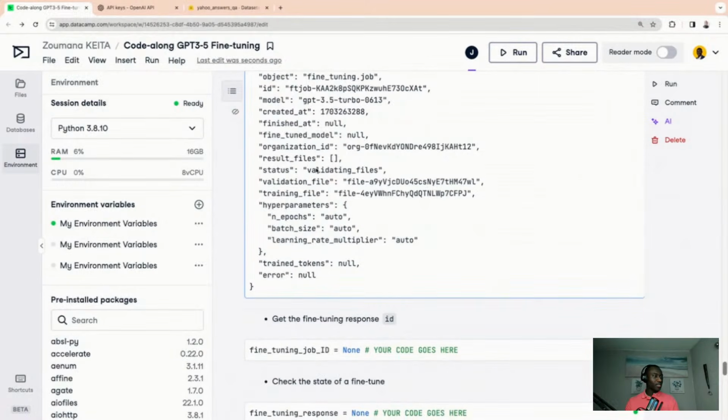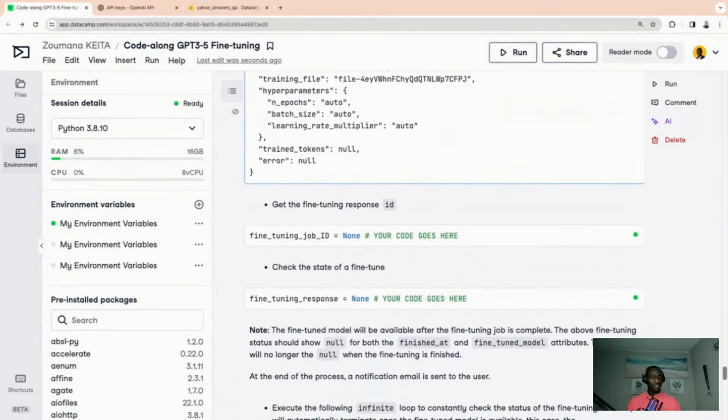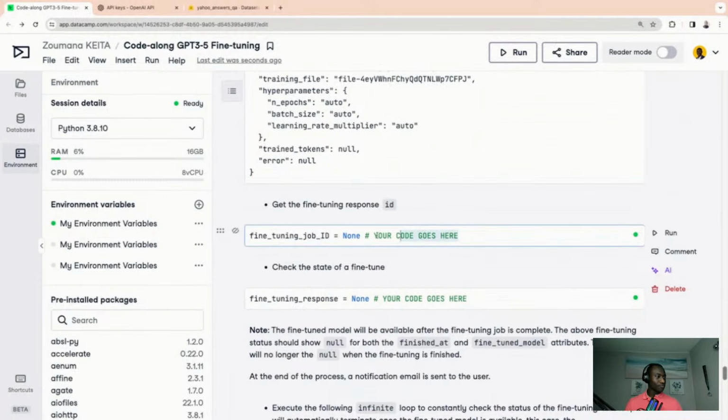The creation date, but here the fine-tuned model, we can see that the value is null. This means that the fine-tuning has started but is not ready yet. The model is not available yet to be used. And so what we can do here is, first of all, get the fine-tuning ID so that we can check on a regular basis the state of the fine-tuning progress. So get the fine-tuning ID.